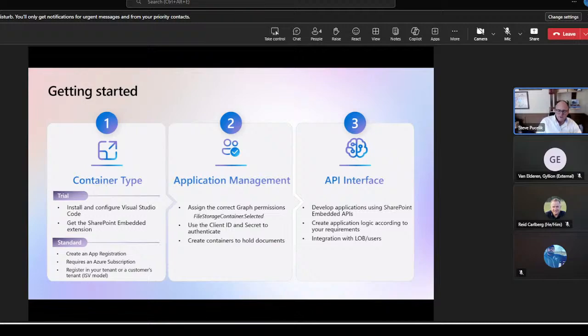A couple types of containers that we really need to understand a little better, right? The trial container type, it is what you think it is. Good for 30 days, easy to configure, get it up and running, put some code in there, put some documents in there, get familiar with it, get comfortable with what the API can do. Once you're comfortable with that, let's graduate into a standard container. That standard container is the durable container that you're going to use within your production applications.